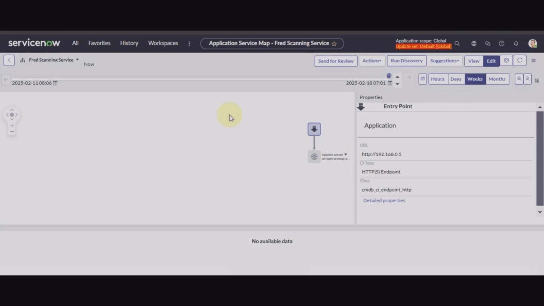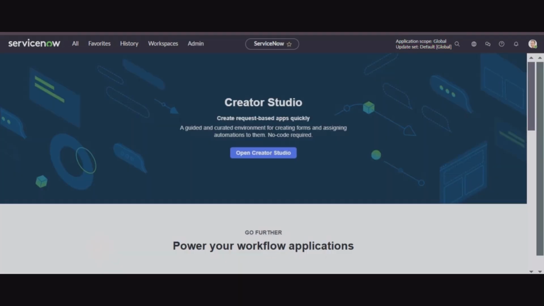So this is all about our first demonstration, and that's a wrap for today's video. I hope this gave you a solid foundation on service mapping in ServiceNow. But trust me, we are just getting started. In the next video, we will dive even deeper, breaking down more advanced concepts and making service mapping even more intuitive for you.